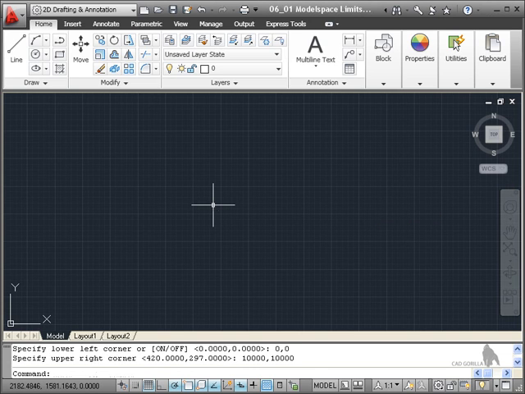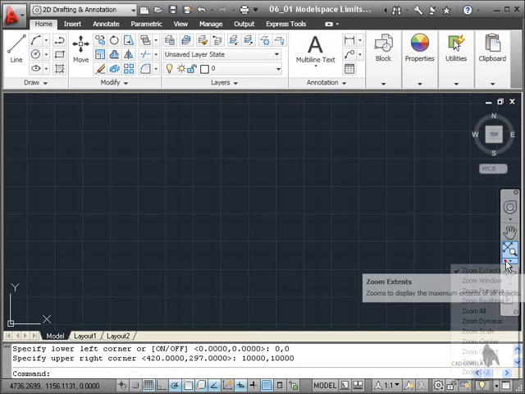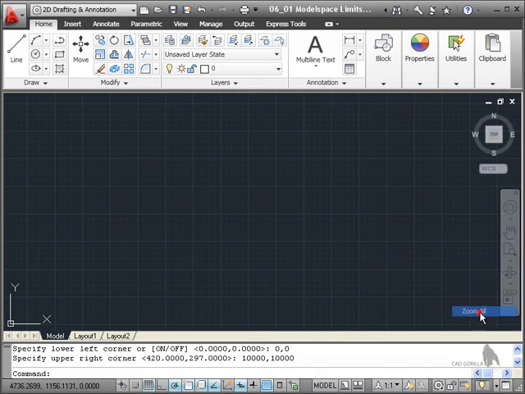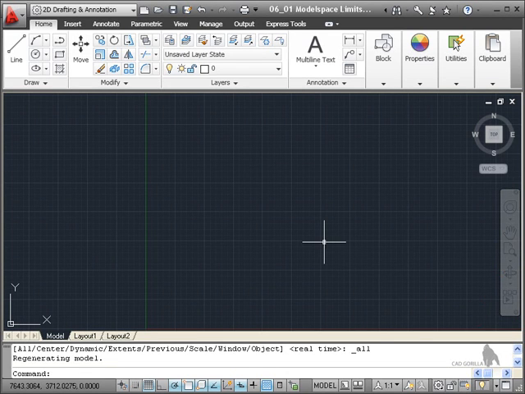Now the one thing you do need to do after you've set your grid limits is to make sure that you do a zoom all. Now a zoom all is right here on the navigation bar. Click on the flyout and zoom all. What that does is a zoom all to the 10,000 by 10,000. So it zooms to, if you imagine an imaginary square, 10,000 units by 10,000 units.